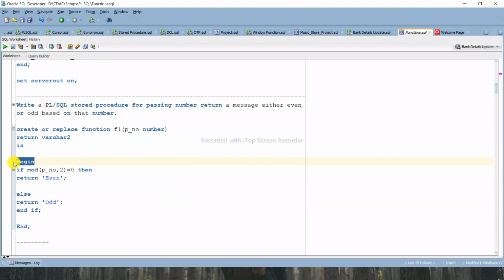In the begin block, we have to write an if statement. Whatever number is coming from the user, I have to use the function called MOD. So we have the MOD function: MOD(p_number, 2). Whatever number the user enters will be taken here, comma 2. It will be divided by 2. And if by dividing it by 2 the remainder is 0, then return even.